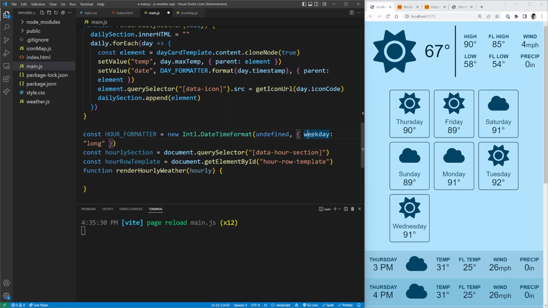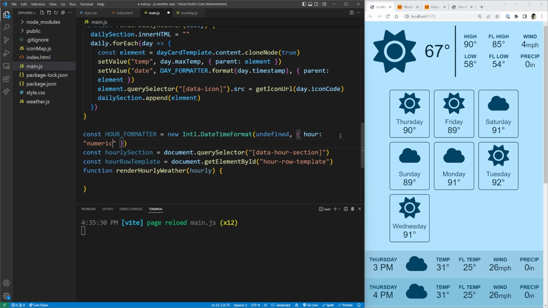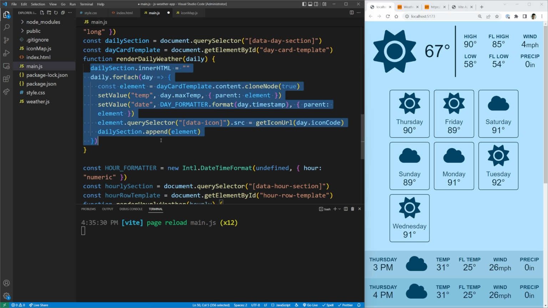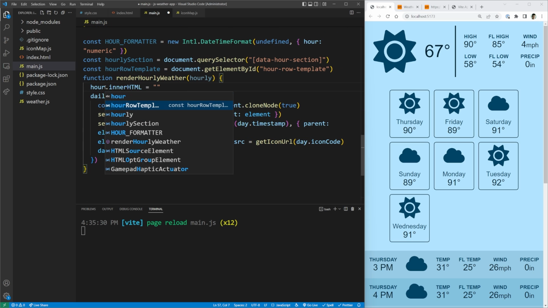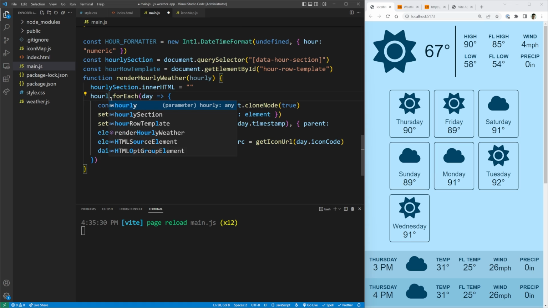Now for our hour formatter, all we need to do instead of weekday is say hour, and instead of long, I want to say numeric. There we go. Now inside of this rendering, it's going to be very similar to what we have here. I'm just going to copy it down exactly. So we're going to have our hourly section, and we're going to remove all of the HTML inside of it. And then we're going to loop through each of our hours.